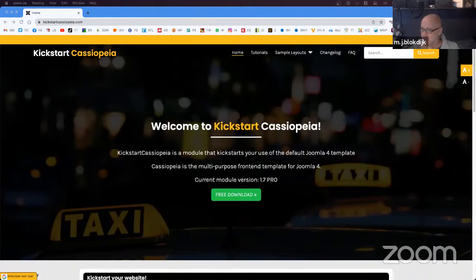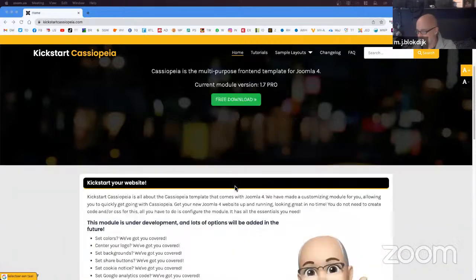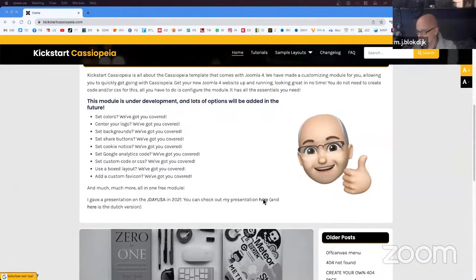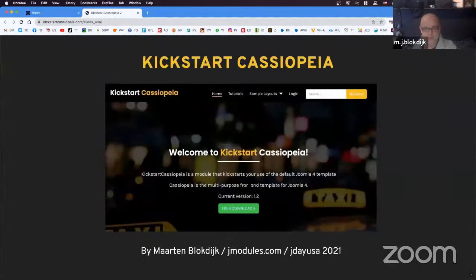My presentation will be about Kickstart Cassiopeia. It's a module I created to get everybody started with Joomla 4 and the Cassiopeia template, and mainly make it easier for them to work with it. There's a presentation on my website that I will start sharing now. Afterwards I will take you into the module and let you see how everything works and what you can do with it.